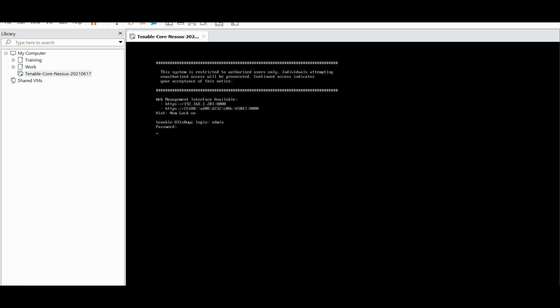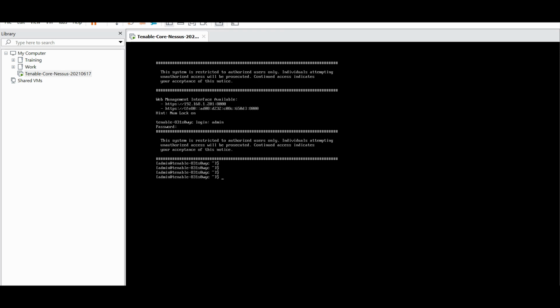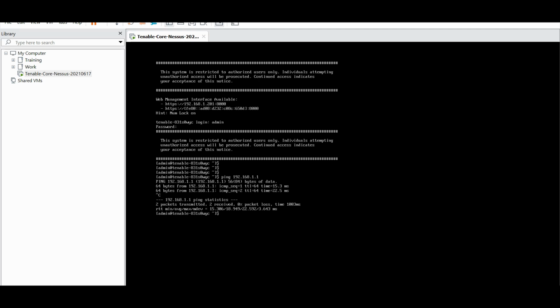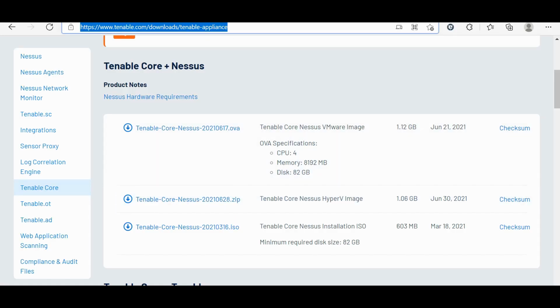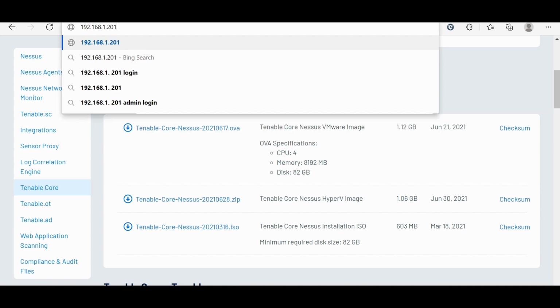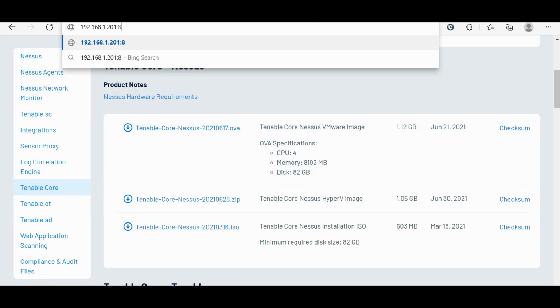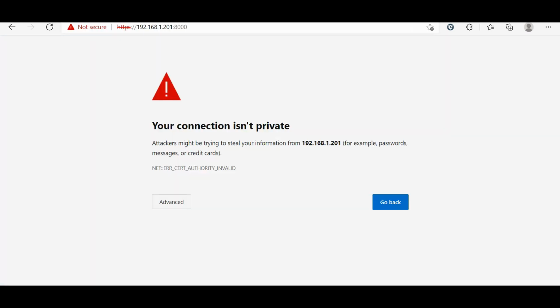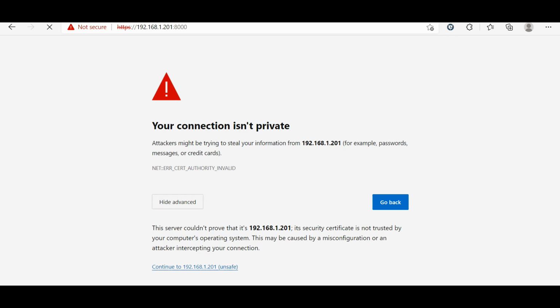I will log in to ping my default gateway. It's pingable, so I will go here to my web browser. No need for this page. Of course, because this is a Tenable OVA, we have port 8000. This port is used to control or configure the OS.